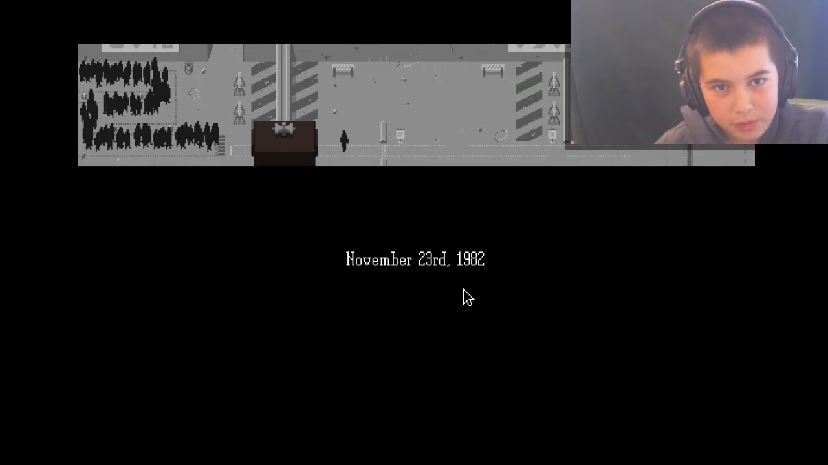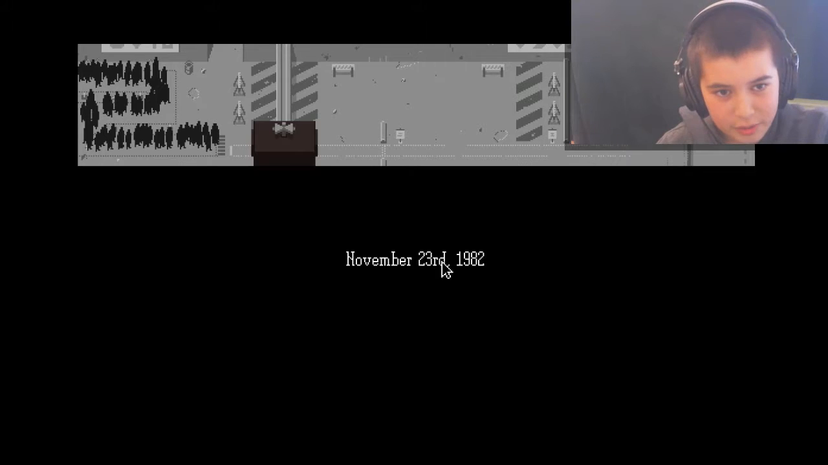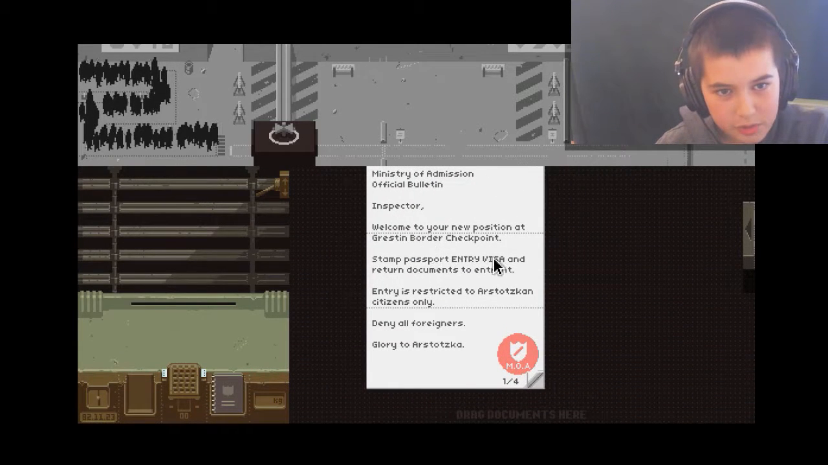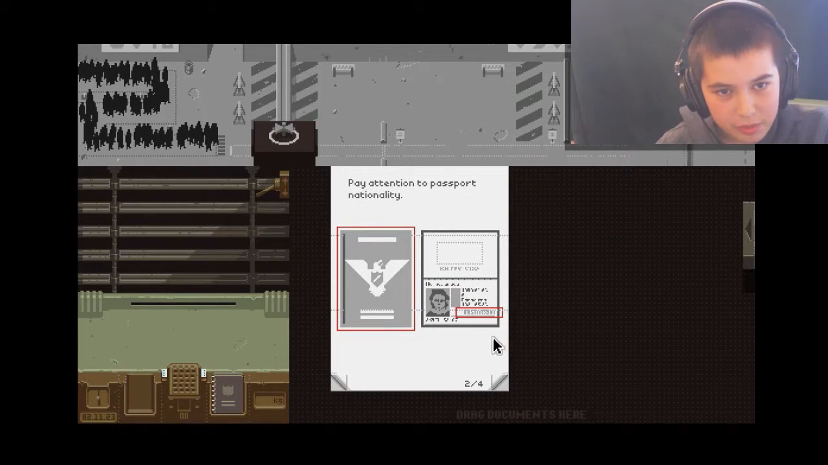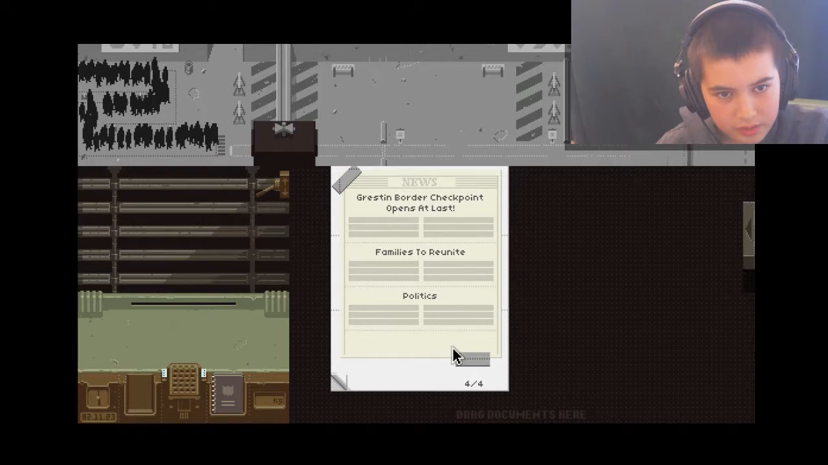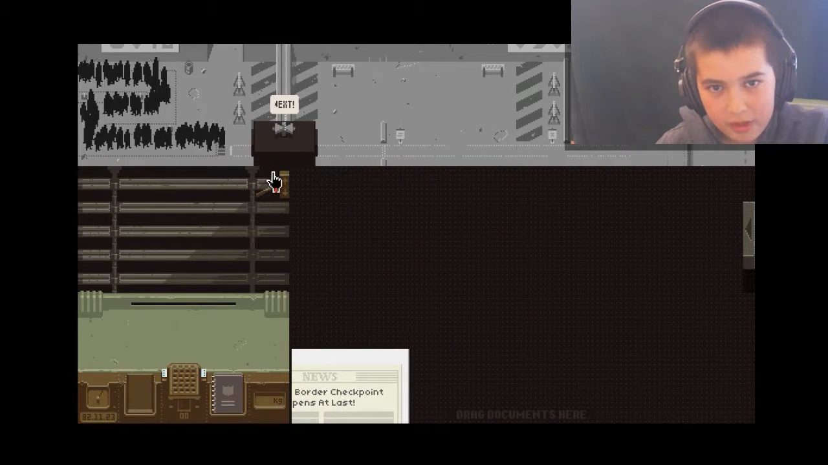And basically, you have to get people through the border checkpoint, but you don't want any discrepancy or anything. I know a little bit about this game. Welcome to your new position, Crescent Border Checkpoint, entry visa, stuff like that. Pay attention to passport nationality. Inspector's booth, all this stuff. Families reunite, and that's good. And we call someone up.